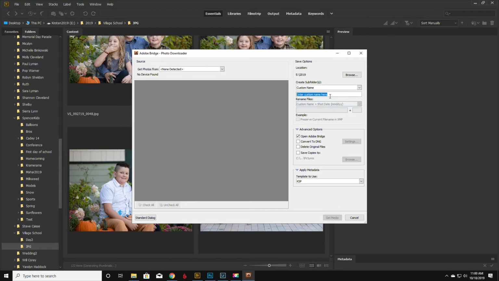Then it's grayed out here because I don't have a memory card in, but I'm just going to show you anyway. I rename the files. There's a drop down: custom name, shot date, month, day, year. So it'll say TVS for the village school and then the date. Because if someone wants to order pictures years later, for a school it's not that big of a deal. But if a client says, I want my daughter's 4-year-old pictures, it would have been 2006, so I know where the shot is.